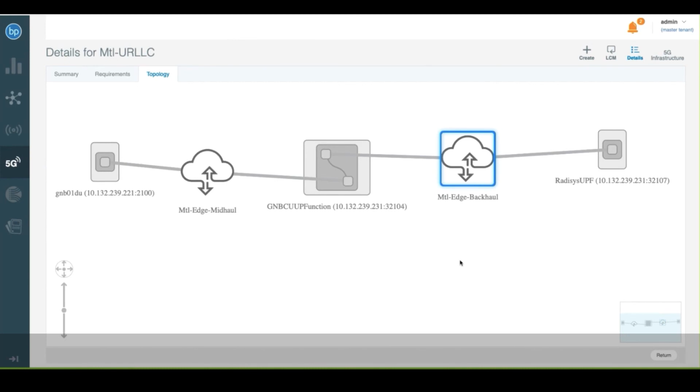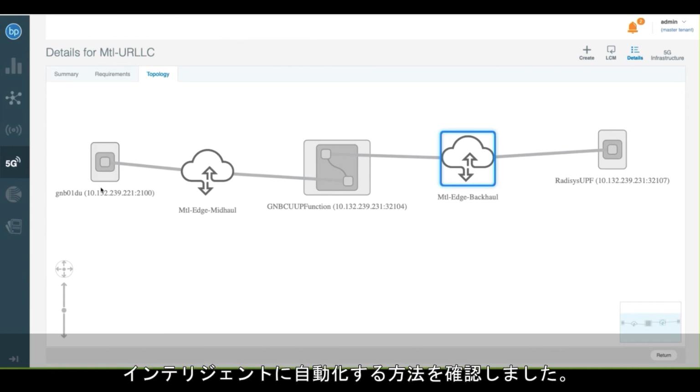With that step completed, we have shown how BluePlanet can intelligently automate the lifecycle management of 5G network slices from end to end.